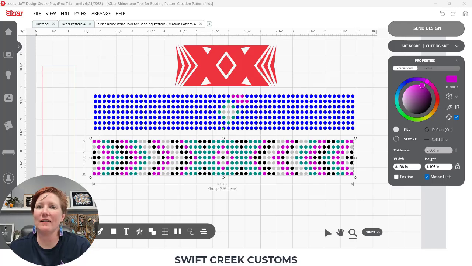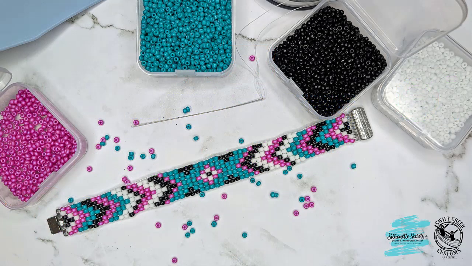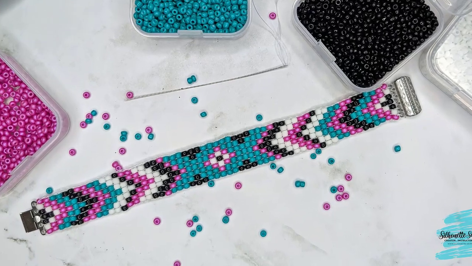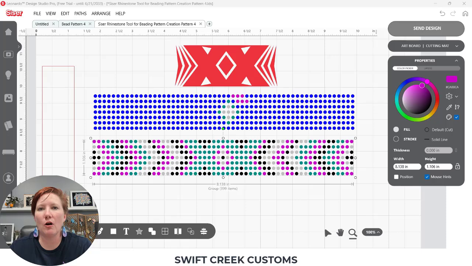Hey everyone, this is Ellie Mae with Swift Creek Customs, and in the previous video I shared how I used the rhinestone tool in the Siser Leonardo Design Studio software to create a pattern for beading. Here's a look at the bracelet that I created using this pattern that I drew inspired off of a design in the Siser library. You'll find a link in the description below for that video on how exactly I created that.